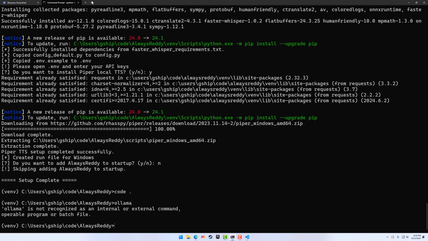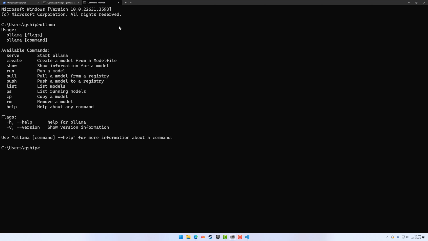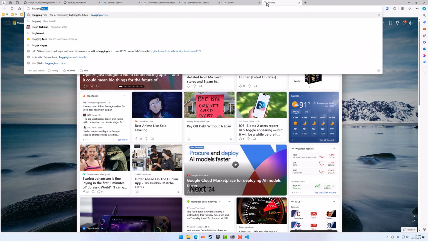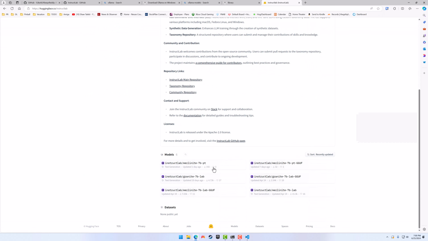It is not. Maybe I need to open a new window here. Make this a little bigger. Ollama. There we go. And let's say Ollama pull. What if we did InstructLab slash, let's go to Hugging Face and see what the InstructLab Hugging Face model is. There we go.